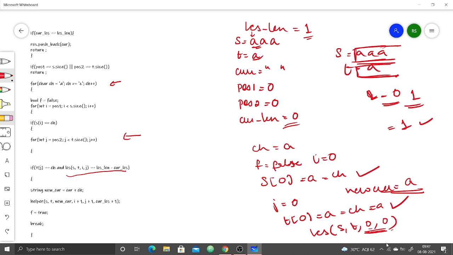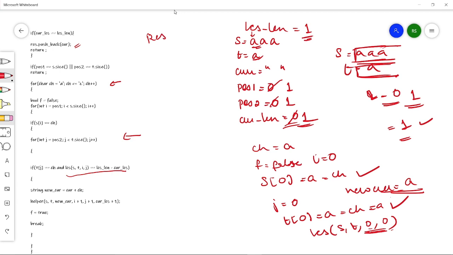And now I will recursively call this function where position 1 has been updated by 1, position 2 has been updated by 1, and current LCS length has been updated by 1. Now I see if my current length of LCS is the same as the LCS length. Yes, so that is, I have found a subsequence which is of the longest length. So I am simply adding this to my resultant vector. So adding this string, which is the new current A, to my resultant vector. Now my resultant vector has this A string, and now I am returning.